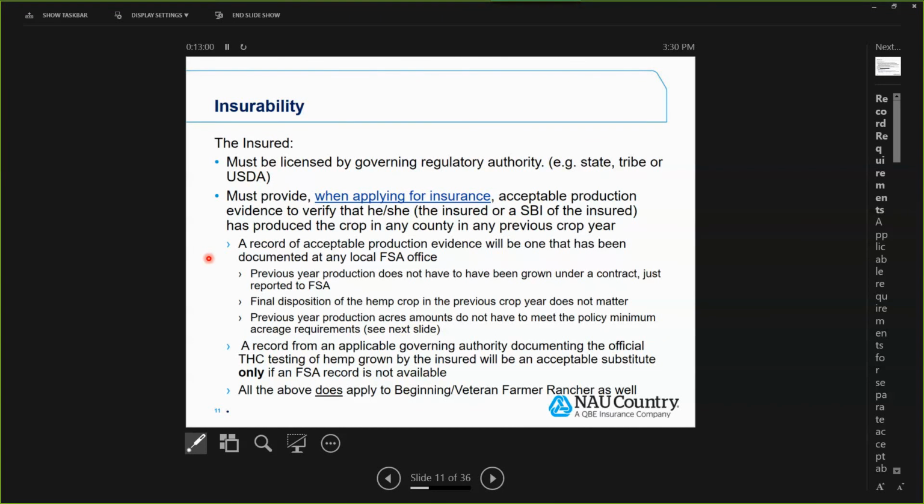RMA just wants to have proof that the insured has grown this crop at least once anywhere in any previous crop year. So it doesn't have to be in the county in which he's insuring. It doesn't have to be grown under a contract. So he may have grown it last year and he didn't have a contract. He would have to have a contract this year under the new program, but he would not have had it under contract last year. Final position of the hemp crop in a previous crop year does not matter.